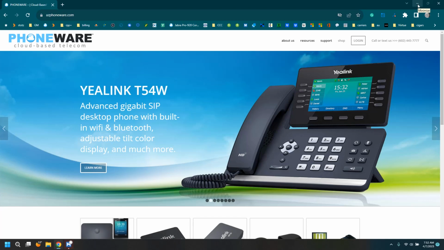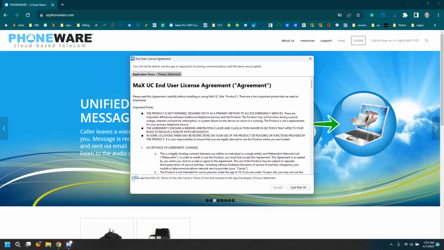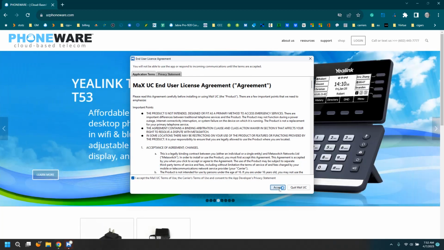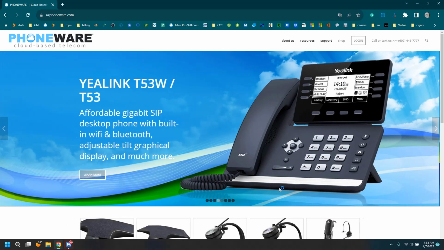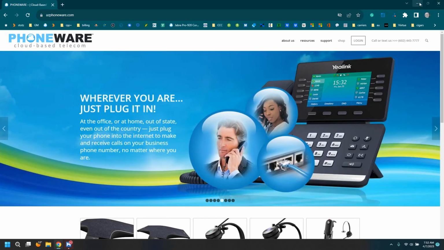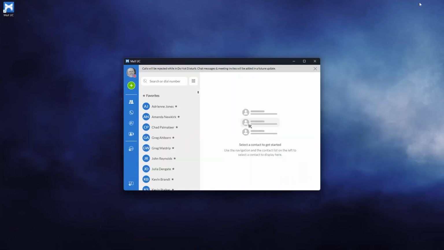Now, the first time you log in to MaX UC, you're going to have to accept the license agreement and answer a couple of questions. So I'm going to go ahead and accept the license agreement here. And once I have accepted that, let's minimize these other screens, shall we? Okay, there is MaX UC. It's now running. So that completes the installation of the MaX UC app, and we will now continue with setup and other steps here in just a moment.